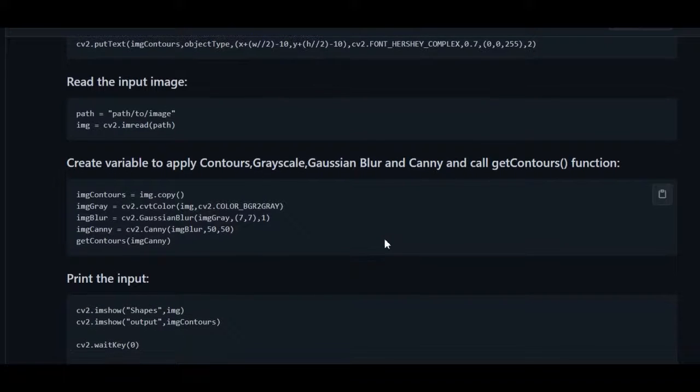Here what we have done, firstly we have copied a clone into the imgContour variable. Then to convert the original image into grayscale, we have used the dot cvtColor method. Okay, and store that image in imgGray. Now to reduce noise, we have to use another method named dot GaussianBlur. It will reduce the noise which is in the image and store this into the imgBlur variable.